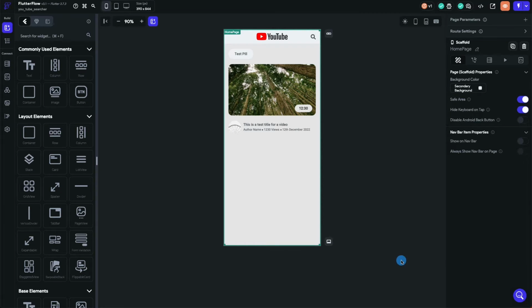So here we are back in FlutterFlow. We are going to connect our application up to our sample API response so we can start to get ourselves ready to build out the UI with some more dynamic data.